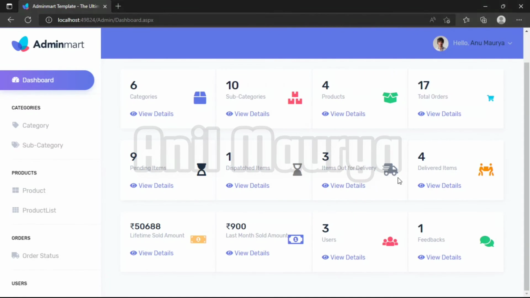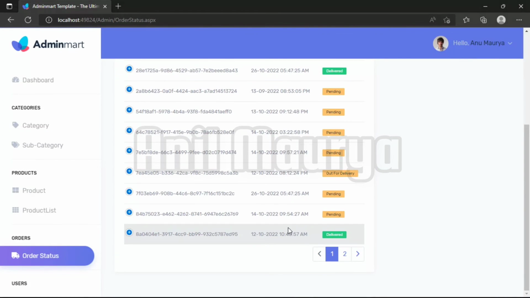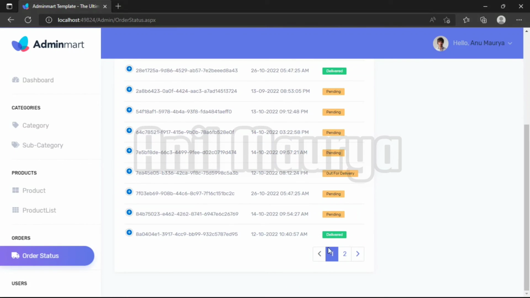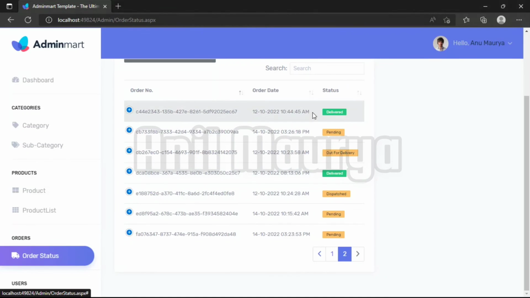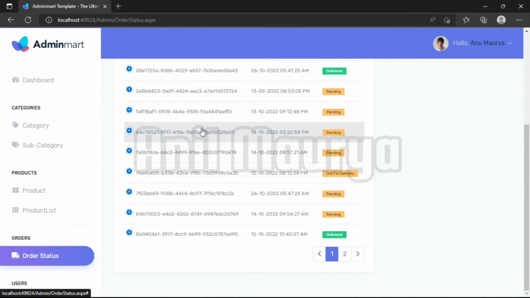Okay, so delivered items are 4. Let's see here, we have 4. Here we can see there are 2 pages for this data. On the first page we have 2 delivered order items, and on the second page we have the other 2 delivered items. The first page displays only 10 records at a time. More than 10 items will display on the next page.